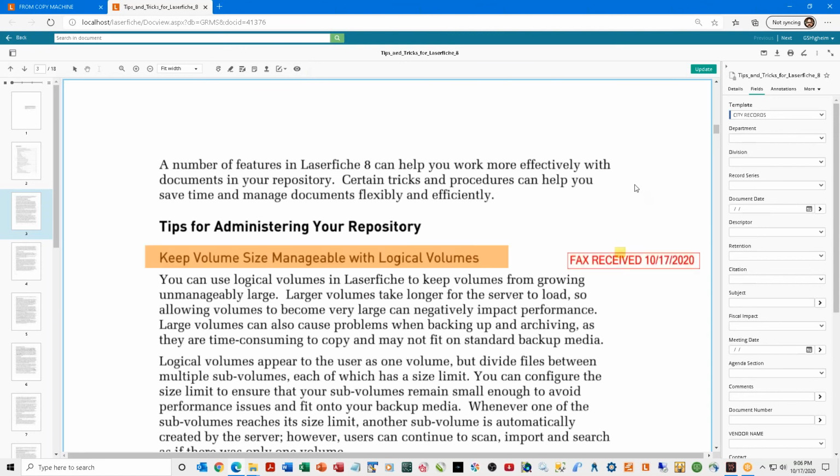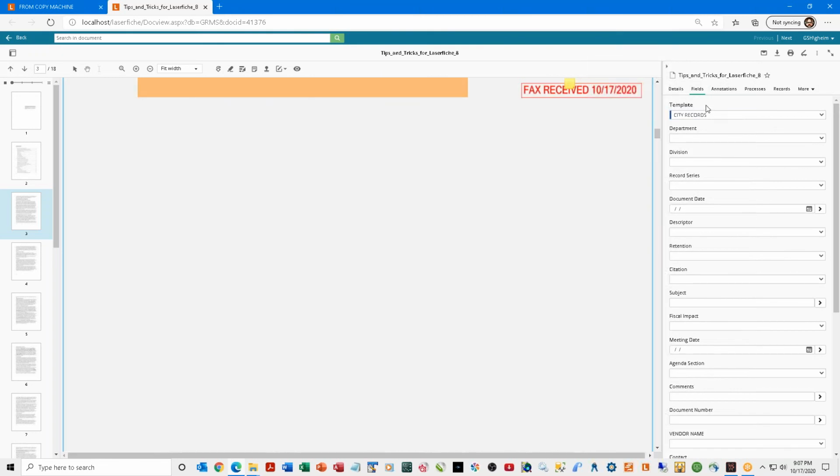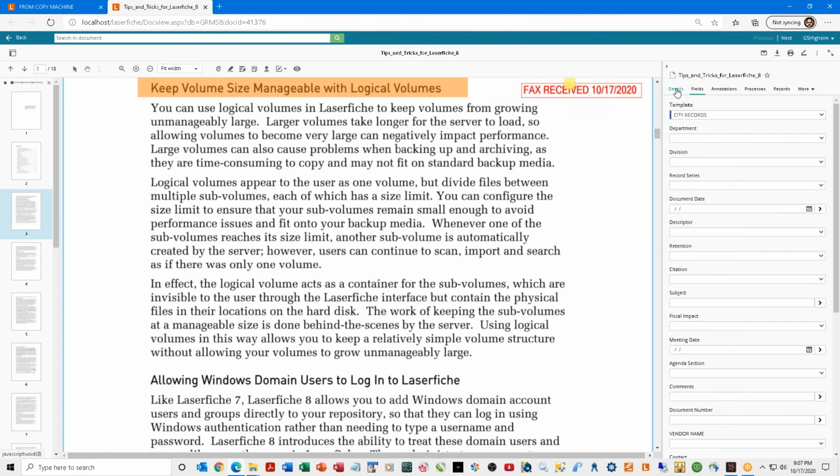All right. So I just hit the update button, which saved my changes to my document. Okay. Now, we've already talked in pretty good detail about this side window, but you notice that it's a little bit different.